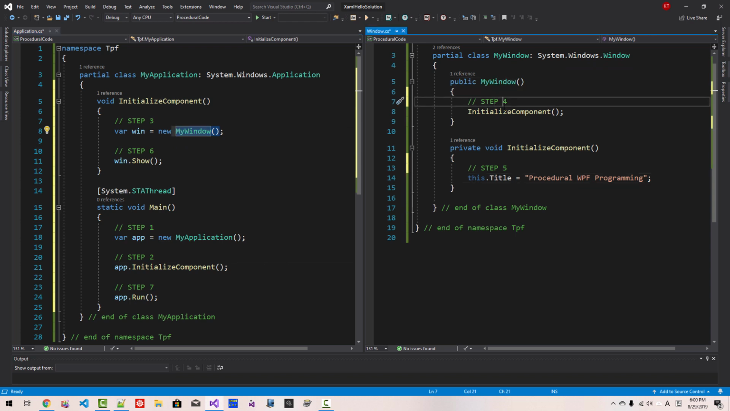Then it is step 4. Then this function is called. This is executed. This is step 5. Then when this constructor returns, then this step is executed. Step 6 is executed. Okay. Then when this initialize component function returns, then application run is executed.